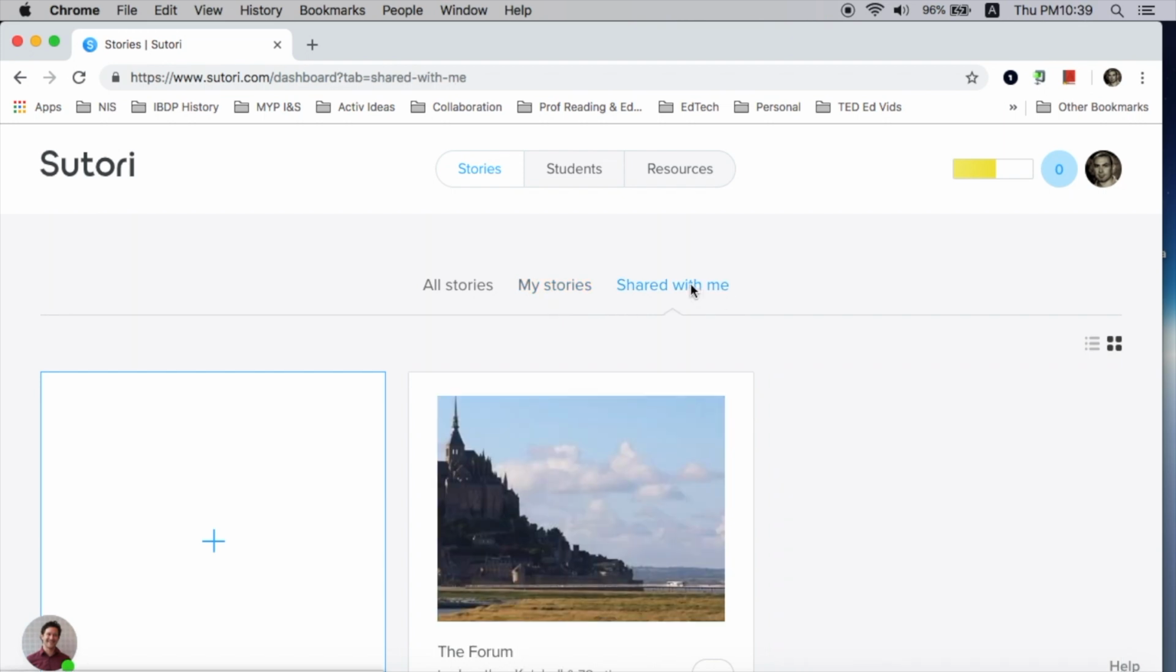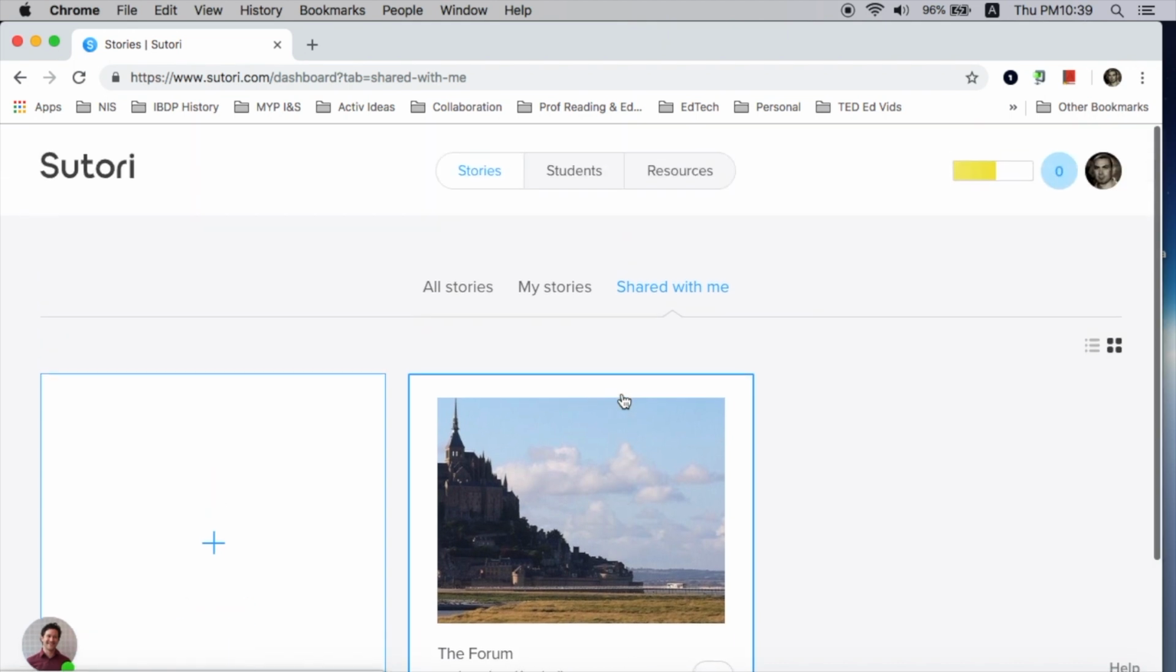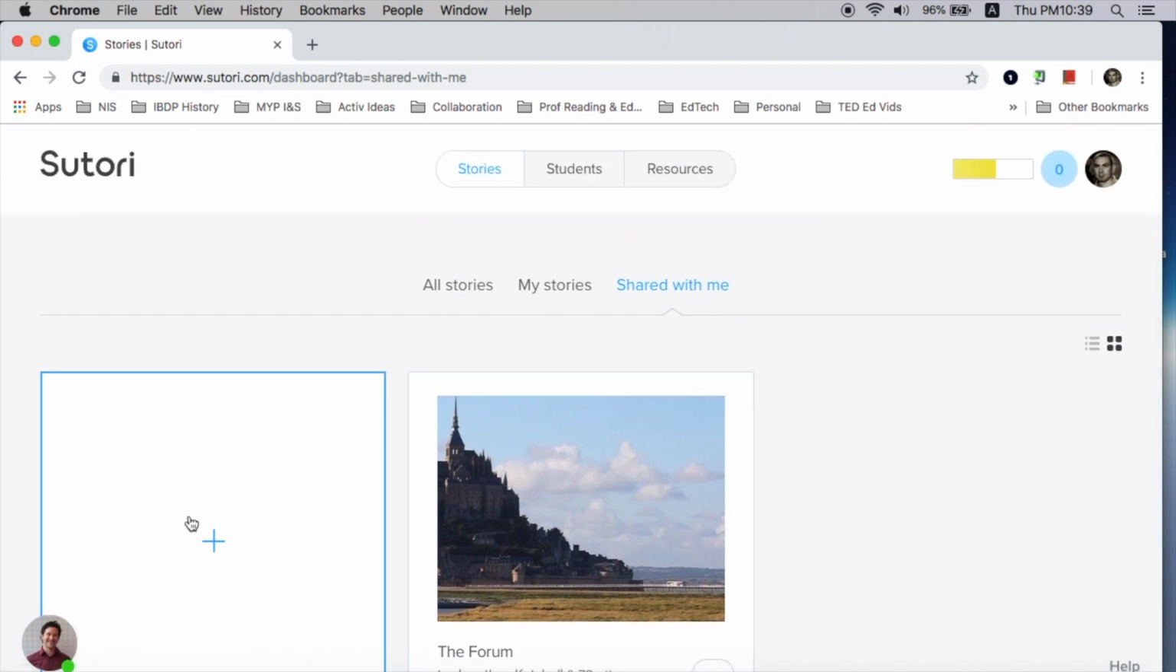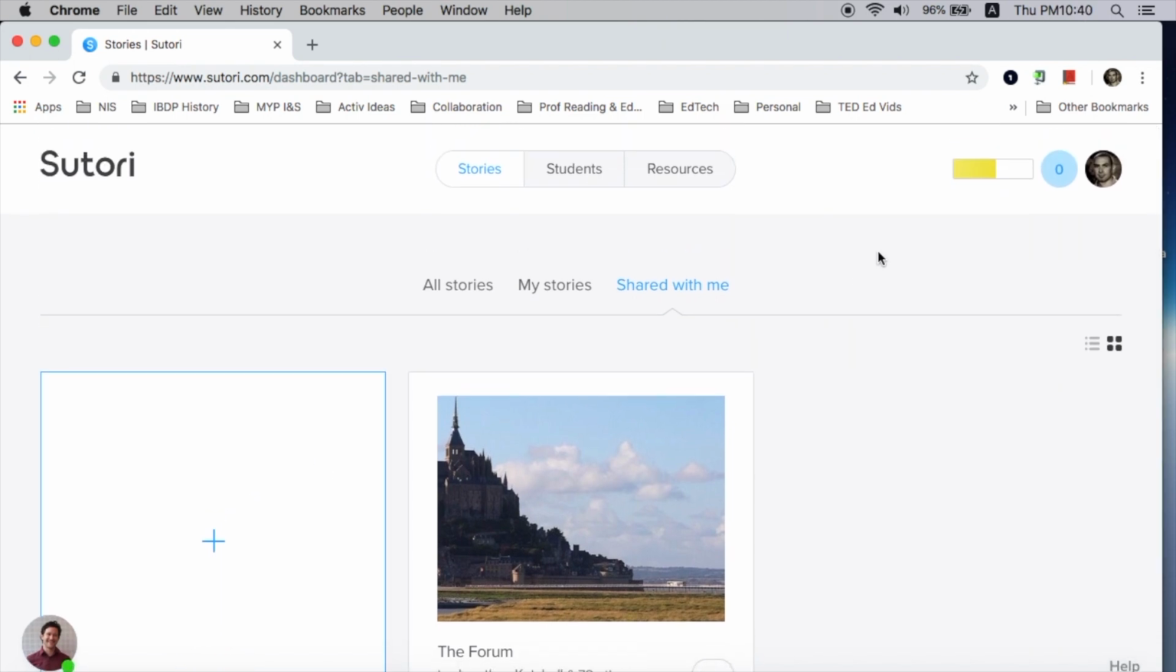And then there are different stories that are shared with you. And again, I'm relatively new, so I've got things shared with me from the creators of Sutori. You can see one of them right down in the corner here. But if you're working within your school and with your students, then you're going to have a lot more shared with you. And notice that you can create a story from there as well. So it's nice and convenient.